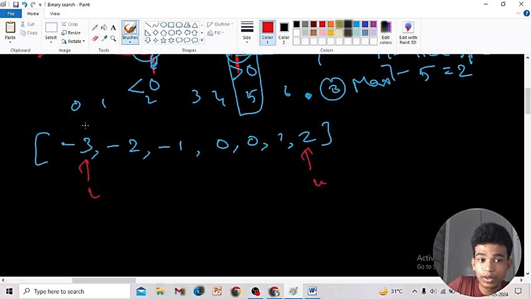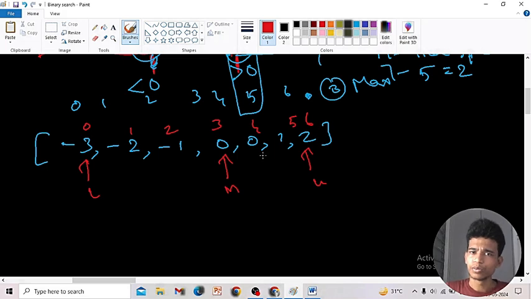Now, what is the midpoint? I can say the midpoint is 3. This is the midpoint because 6 plus 0, it is 6, divided by 2, it is 3. So this is my midpoint. So my mid is here. Now, what is my mid value? My mid is 0, right?